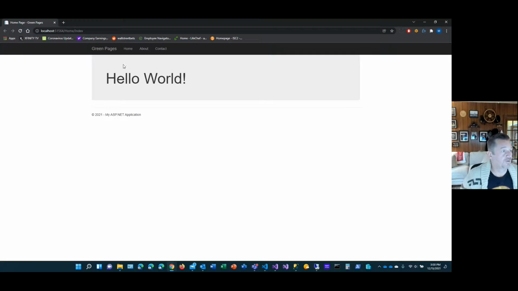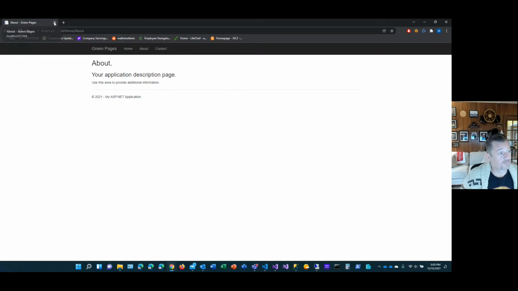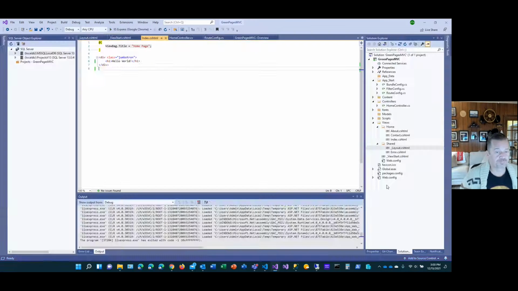There you go. So that is the hello world page, right? And you see I changed this to green pages. If I go to the about page, that's still there because that's on the layout page. That applies to all of the pages. So pretty simple so far. So what do we want to do? We want to see how to add more pages, more content, more things like that, right?